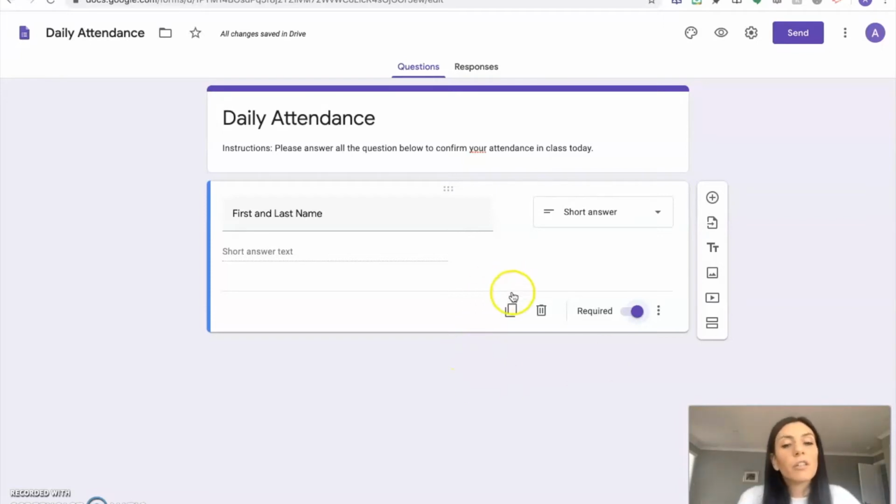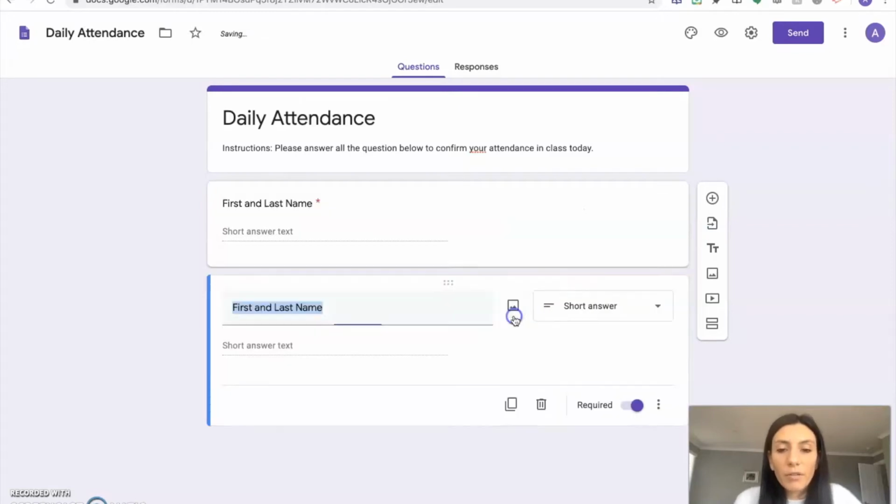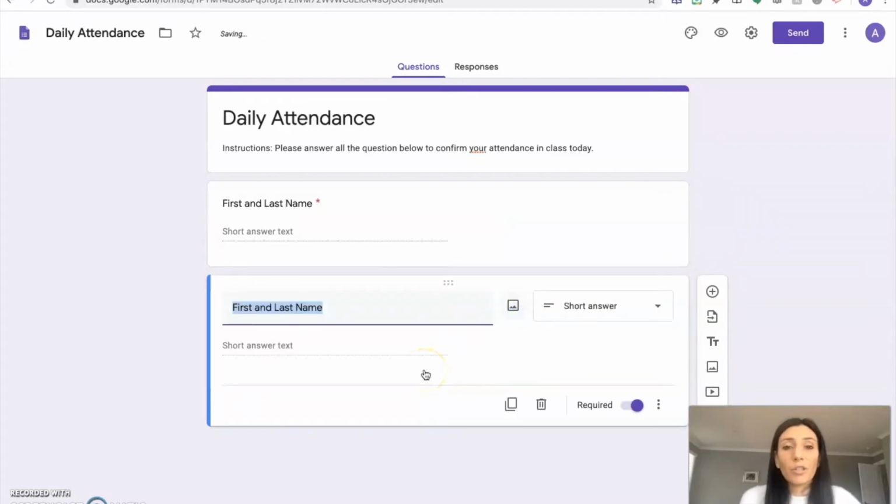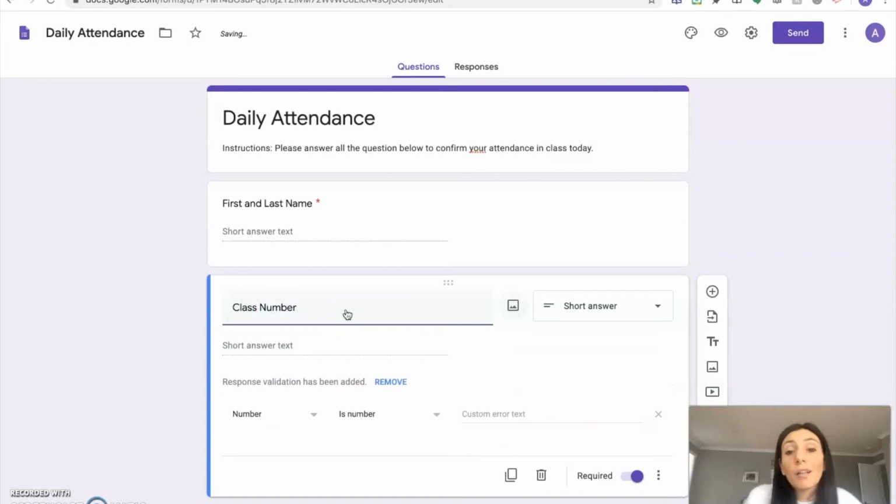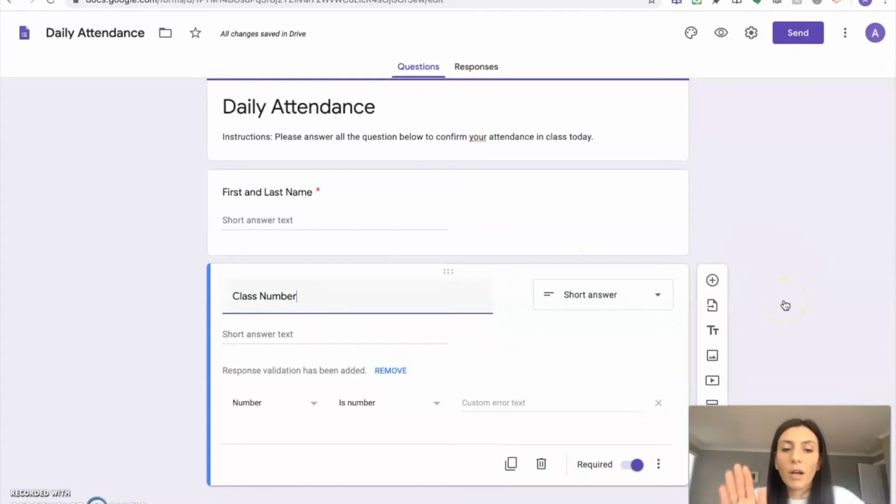So I'm now going to duplicate. If I push this little rectangle thing, it'll duplicate the exact question from previous, so it's already set to required and already on short answer. I'm going to ask my students to fill in a class number. I have 18 classes, so I have students fill in their numbers so I know what class they're in. Maybe this is something you won't use. Maybe you have one class and you don't need to worry about this. But this is just an idea if you need to do this, to break down your form as well.